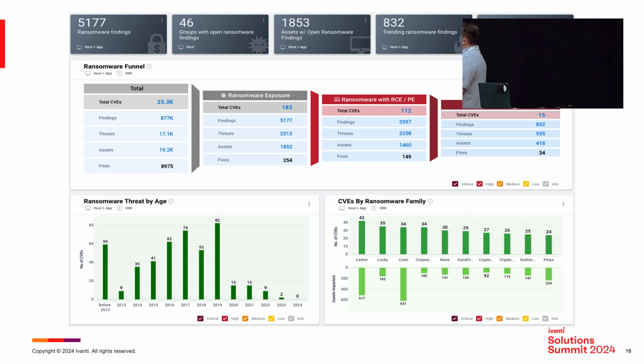We then get to see which of my groups have open ransomware findings. What of those assets are with open ransomware findings? Sorry, the first one was the total. The next one is what's trending, right? What is in the real world that I have in my environment that I know somebody's attacking? And then finally, we have what fixes are available in the environment.